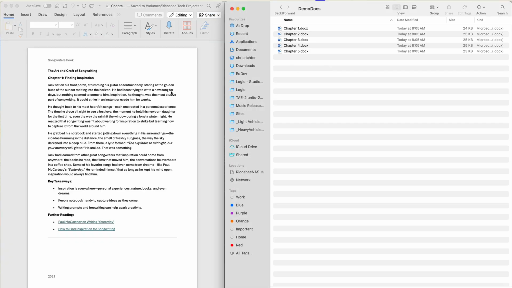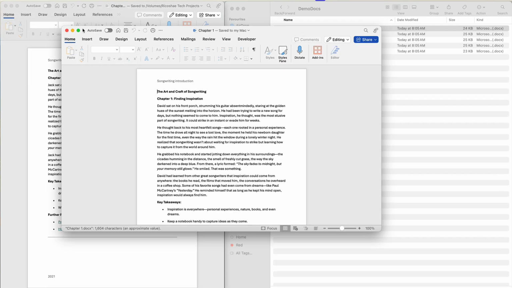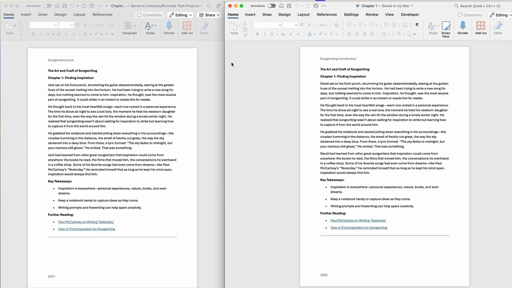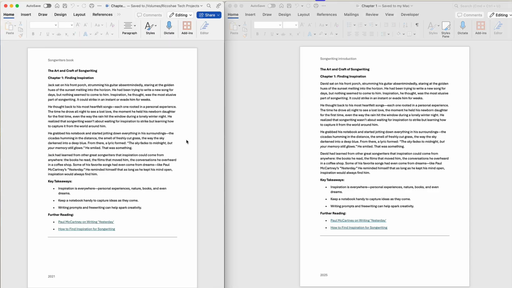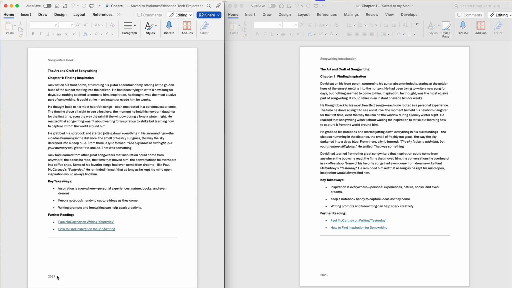So let's compare the two. This is our previous version of the document, and this is our new version. I'll just open this one up and put it side by side for you. You can see here, the title of the document has changed from Songwriter's Book to Songwriting Introduction. The person Jack is now David, and you can see Jack's down here further as well. He's mentioned a few times. We've changed him to David, and the year in the footer has been updated from 2021 to 2025. So you can see now the changes that were made.